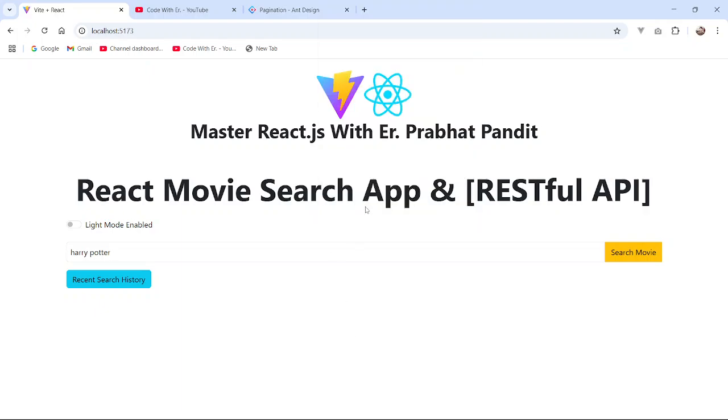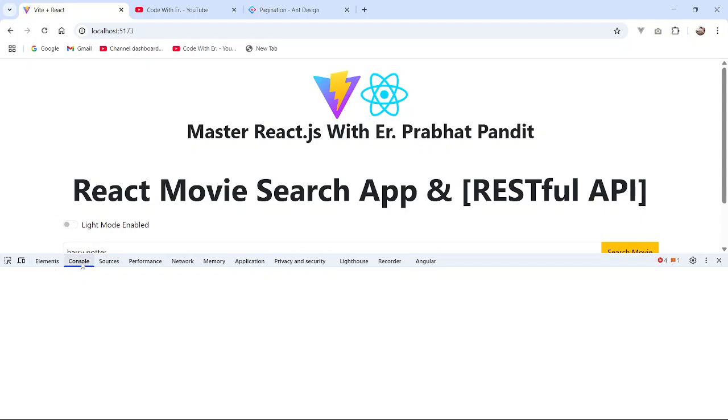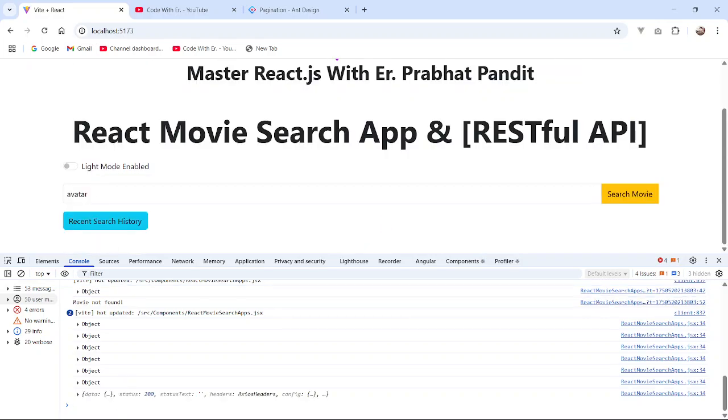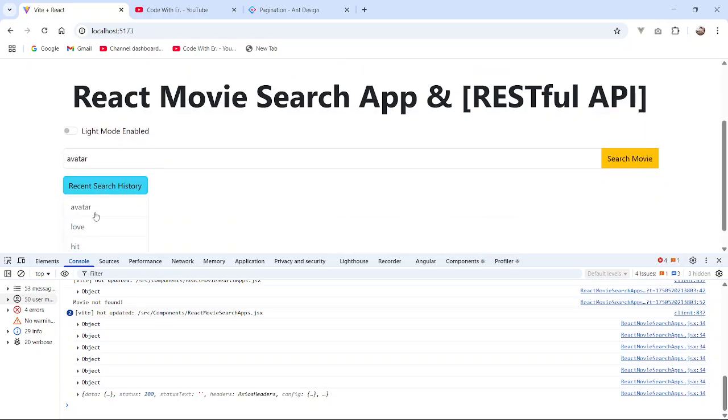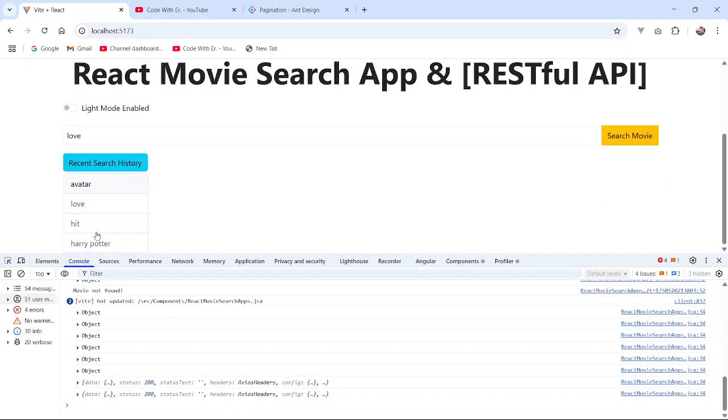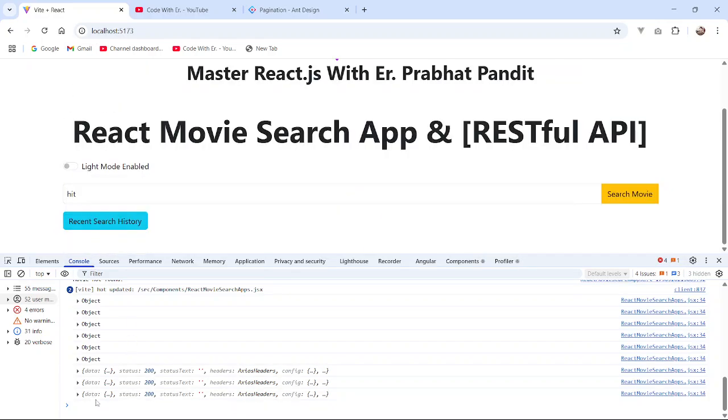Go to the console also, I'll show you in the console as well. Guys, try to watch here, be focused here. Hit avatar, you can see we're getting the data. Hit love, you can see data is here. Hit on hit, you can see data is here.